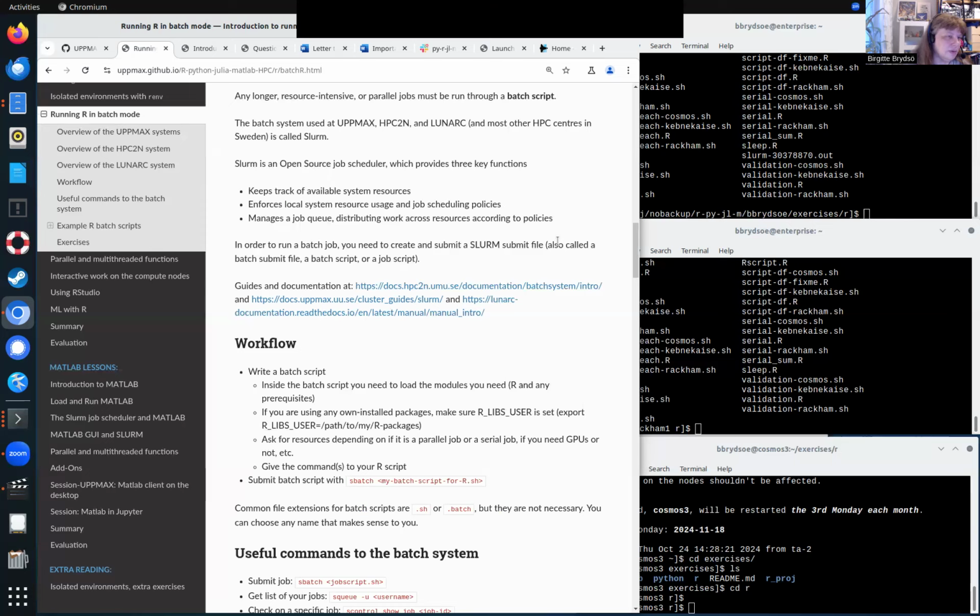And the batch system used at UPPMAX, HPC2N and LUNARC, and most other HPC centers in Sweden and elsewhere, is called SLURM. SLURM is an open source job scheduler, which provides three key functions. It keeps track of the available system resources. That is, it knows how many CPUs, how many GPUs, how much memory, and things like this. It enforces the local system resource usage and the job scheduling policies. So it makes sure that jobs get to run in the right order, and it manages a job queue, distributing the work across resources according to these policies.